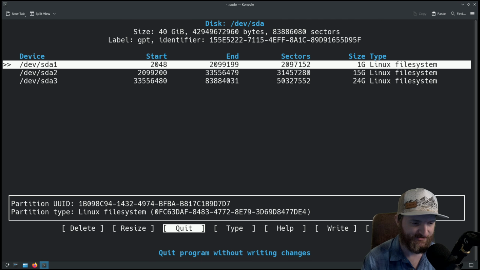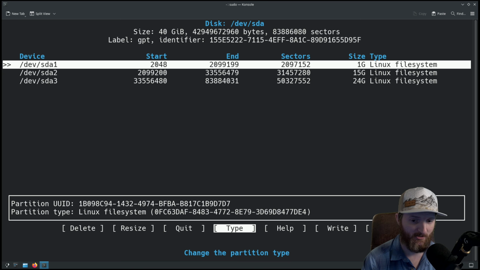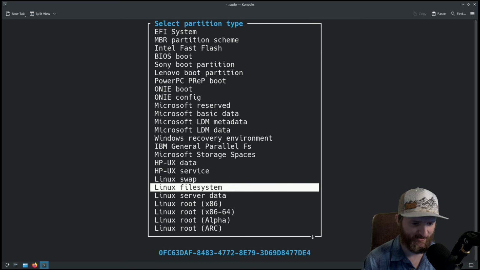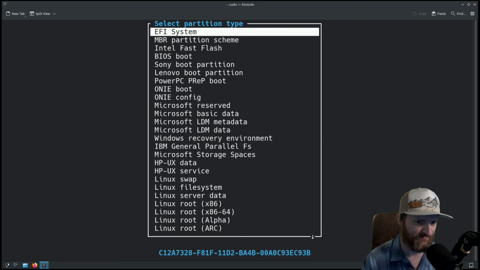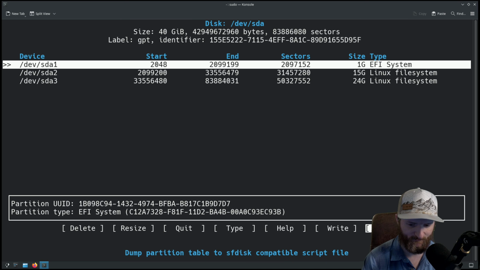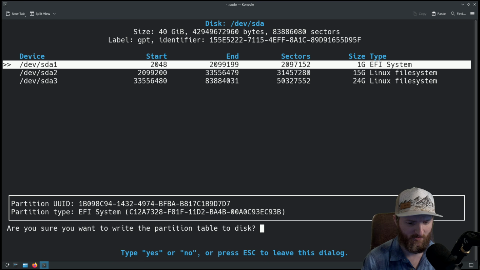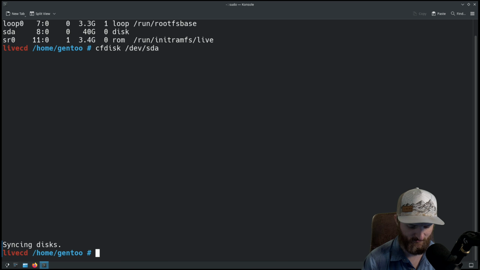Okay. So we go back to SDA1 here, and we need to change this type, right? Because this is going to be UEFI. So we go back to SDA1, select type, and then we can scroll up and just select EFI system. Like that, perfect. And then we can go to write. We write it, yes. And then we can quit. Great.